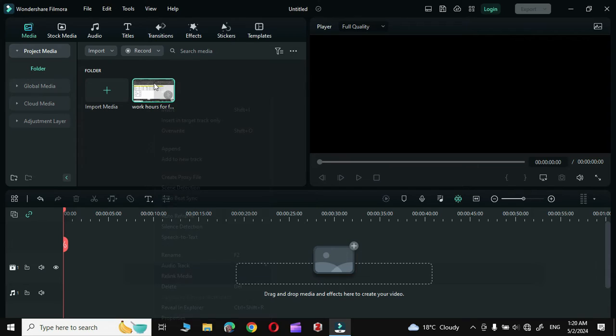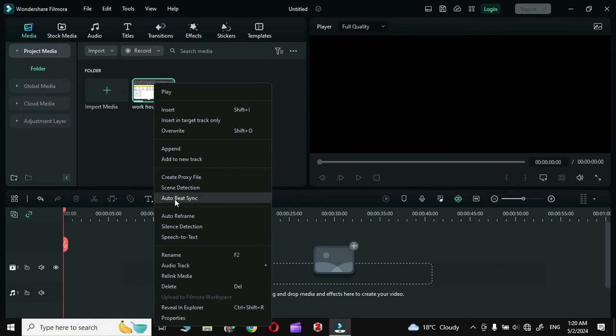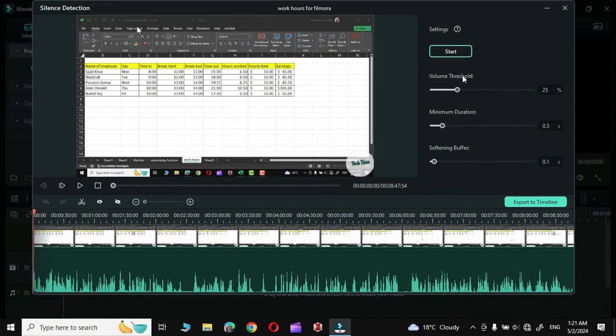Simply go over here, right click, and down over here you can see we have this option, silence detection. So simply click over it. Right over here you can see we have this small window having a few options. For example, volume threshold, it's 25%, and if you are going to increase it, it would even pick some of the voice as silence and would remove it immediately. So I would request you to keep it as such.